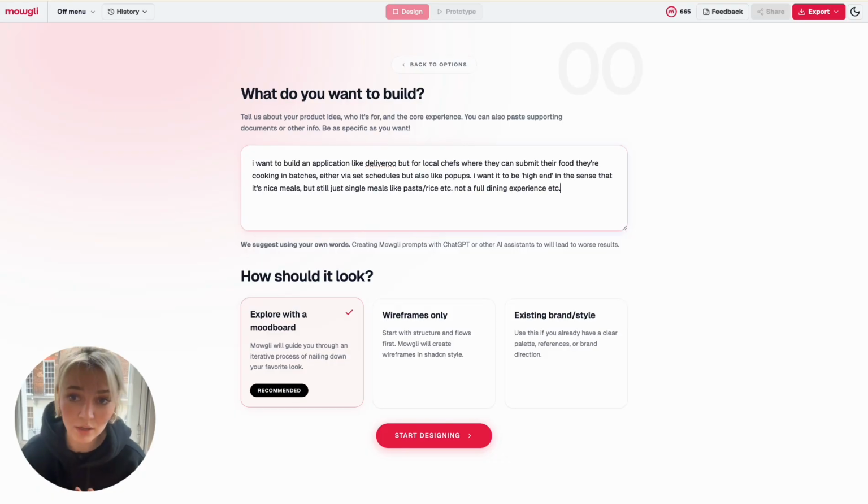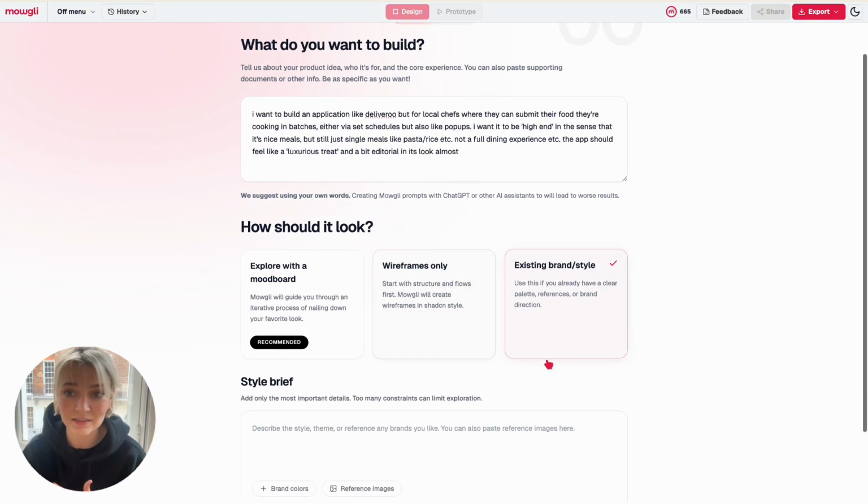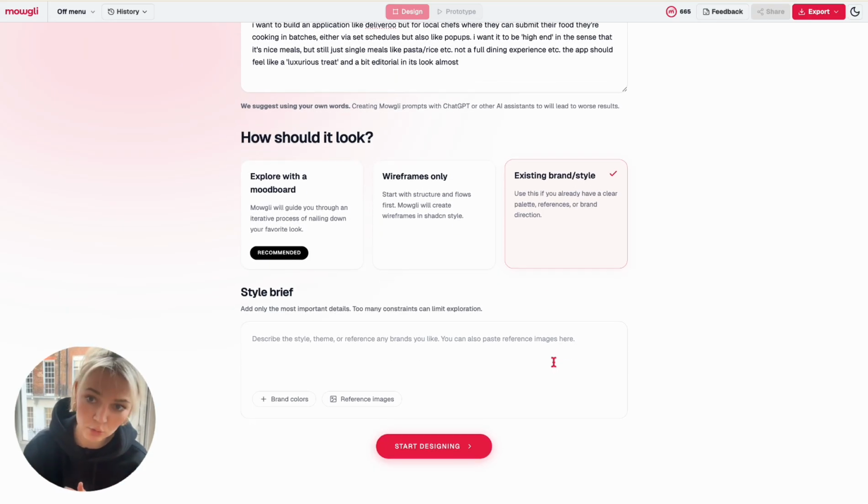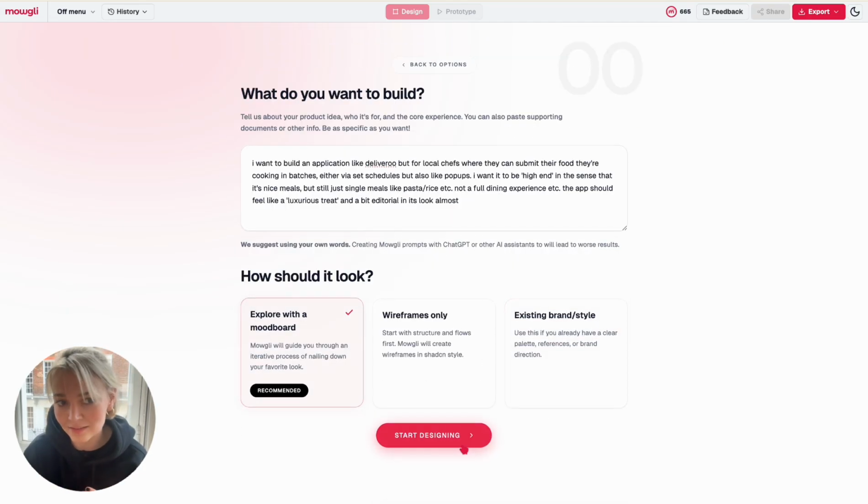Now, because I don't really know what I'm going for, I just know I want kind of a premium feeling because it is a little bit of a fancy app. I'm going to pick the Moodboard, which is the selected state now, but you can also go for wireframes or if you have an existing style. That existing style would just steer the Moodboard, and you can use images or references or anything like this.